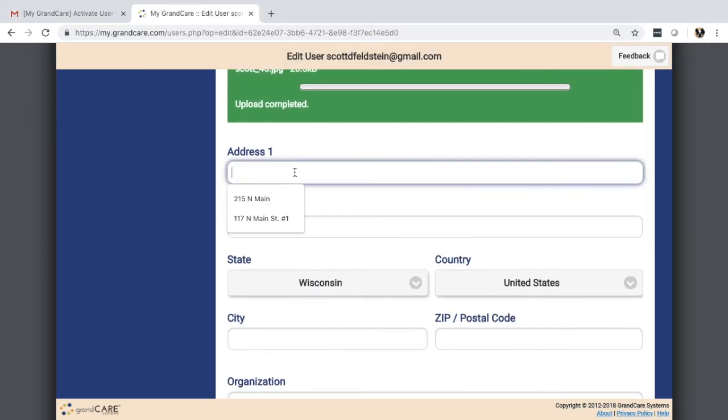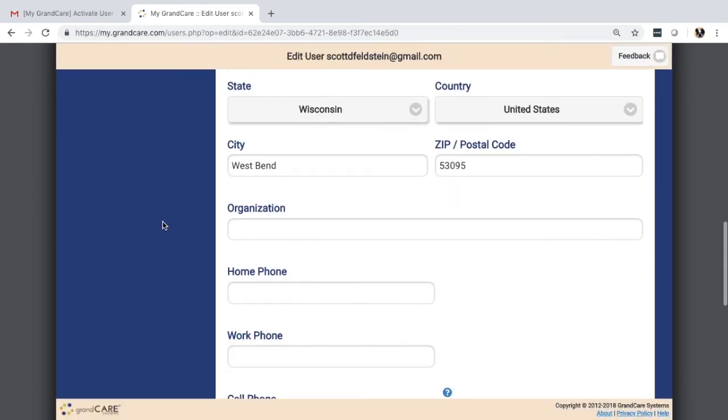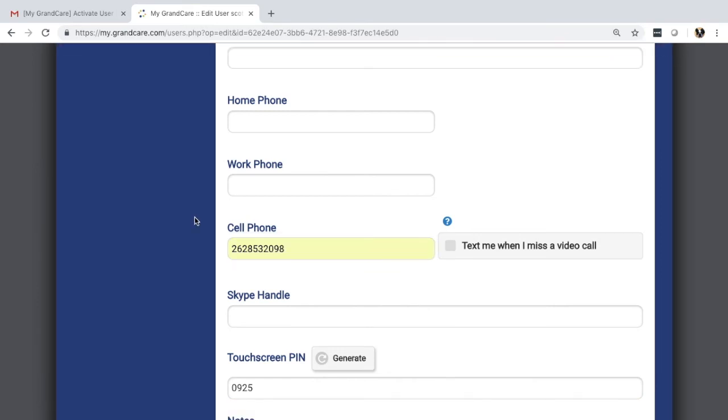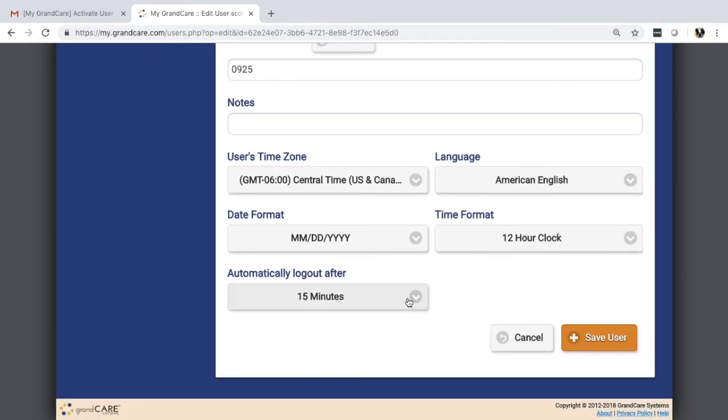And it's important too to fill out as much of this information as you can. Put your address in. And so on. Importantly, you're going to want to put in your cell phone number because without your cell phone number, GrandCare cannot text you. So that's important to do. And here's an interesting one too.